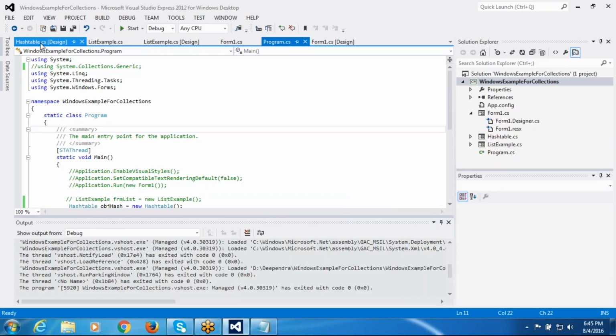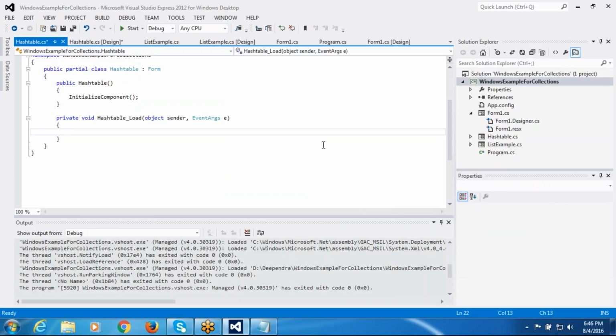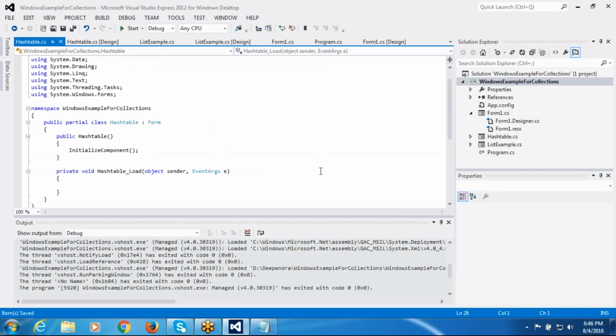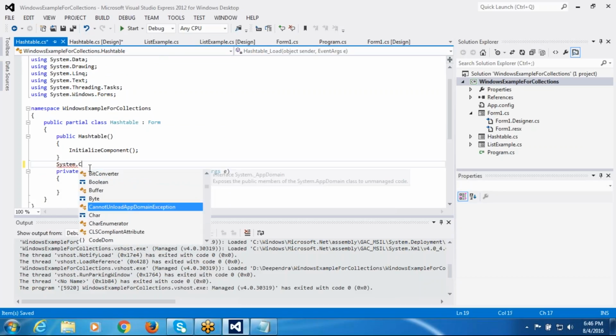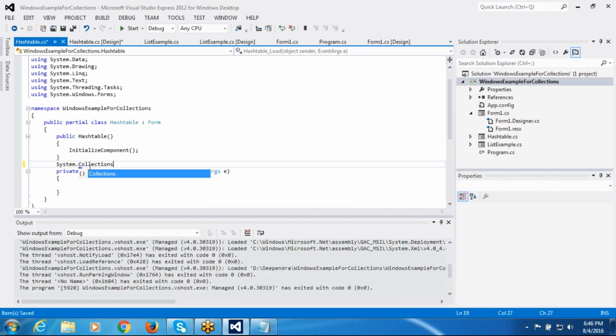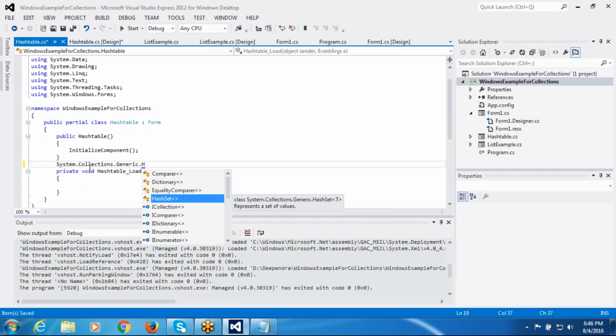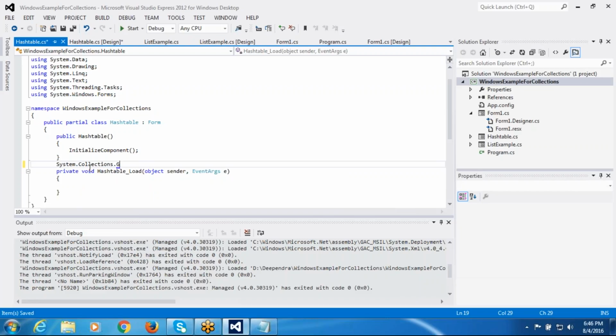Now come to the code, hash table design. When you click on this, it opens like this. Here you can even comment this, no problem with that. So here you can create the required hash table. Write system dot collections, then dot, generic, dot, go with the hash table. So hash table is not part of that. In the collections itself it's possible. So write hash table. Object h equal to new hash table. Like this, using the fully qualified name you can make it. This concept is called the fully qualified name.